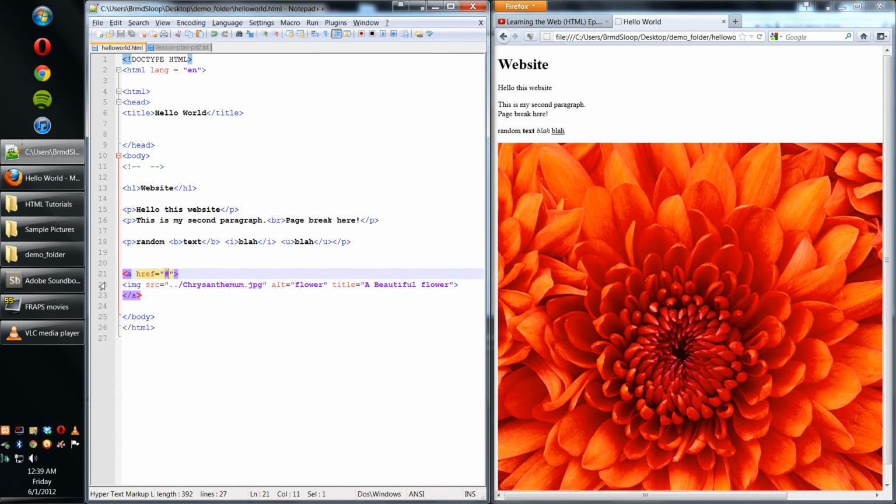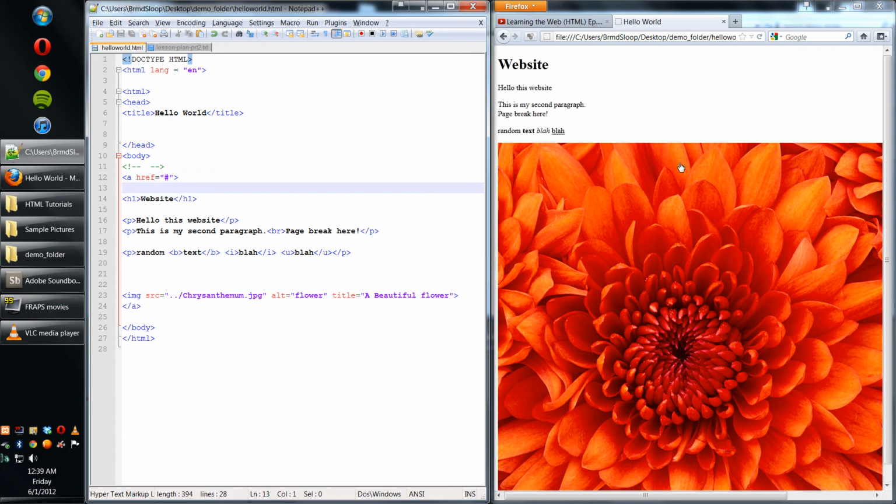Now you can see that this can be anything. I could make the entire website a link. If I move it up here, now I can save this, refresh over here, and now the entire website is a link. You'll also notice how it modified the text as well. It modifies that to the default blue and underlined style.